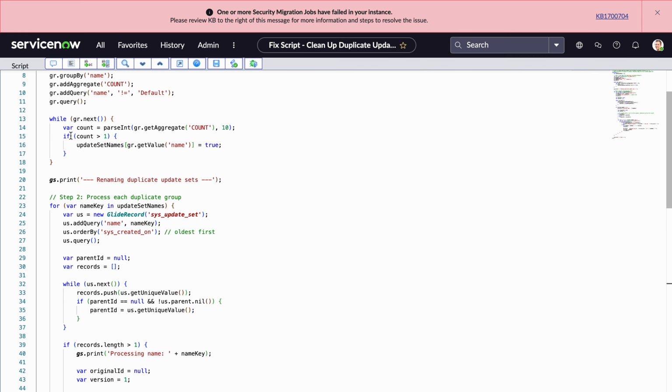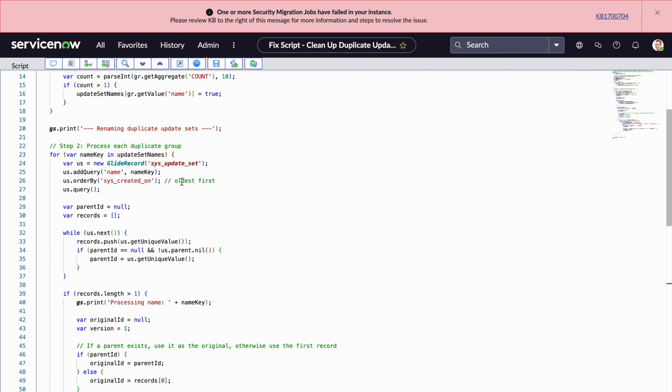Same thing here, we change that count to a number, just to make sure we're dealing with numbers. Then where we find more than one, we get that update set name and set a flag to true to say it's a duplicate. In the next step, we're going to process each duplicate group and start to rename them.